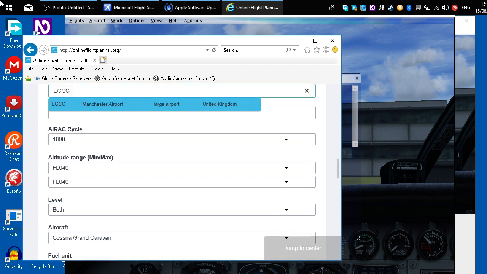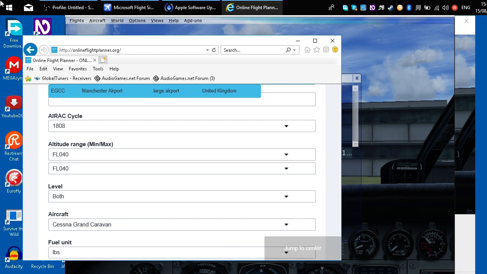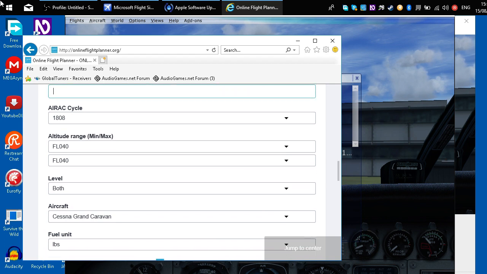And it's searching. There you go, Manchester Airport, that's what we want. Enter on that. Country code we don't need again because we've just filled in our destination. That's found it for us anyway.